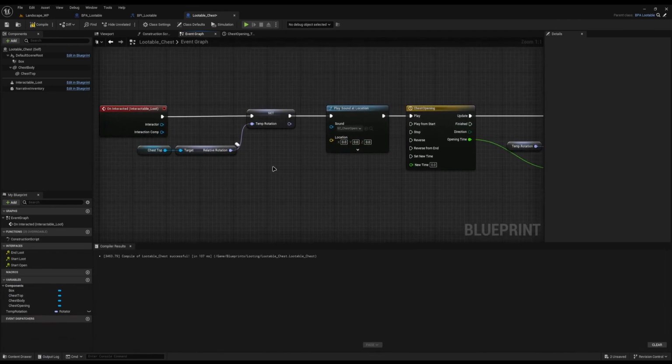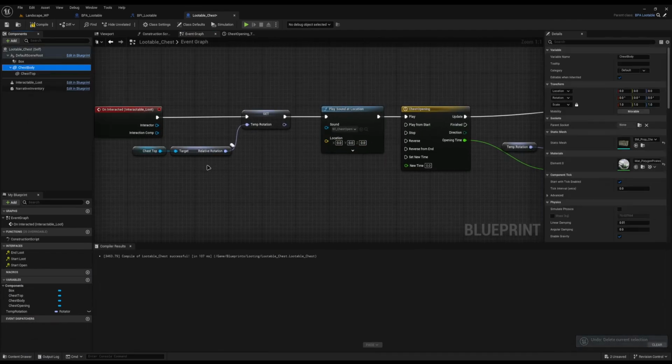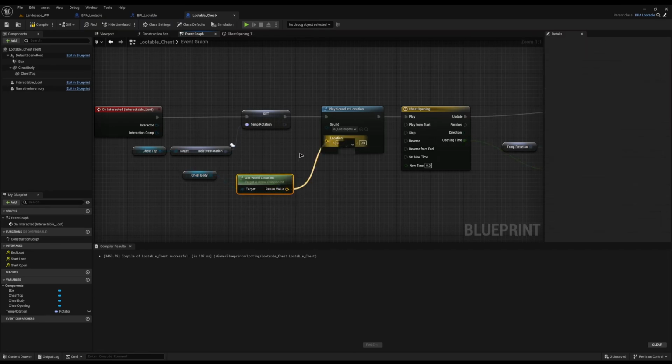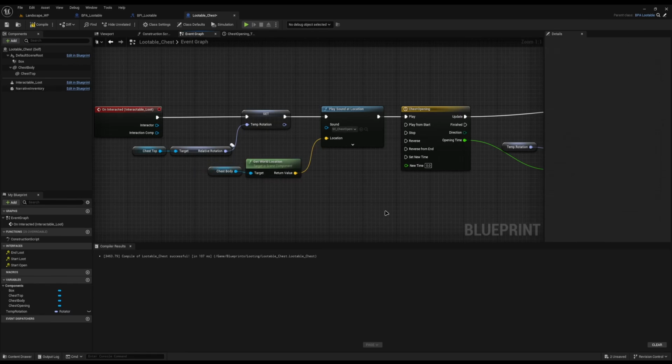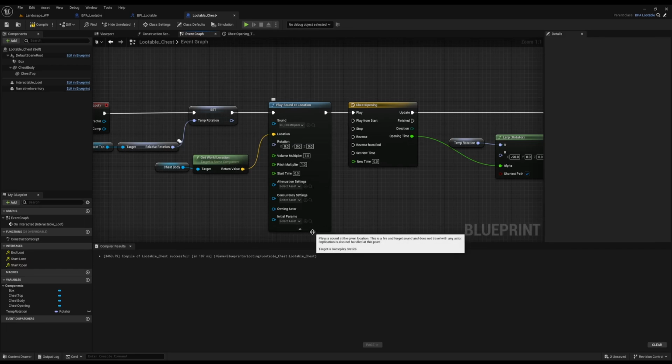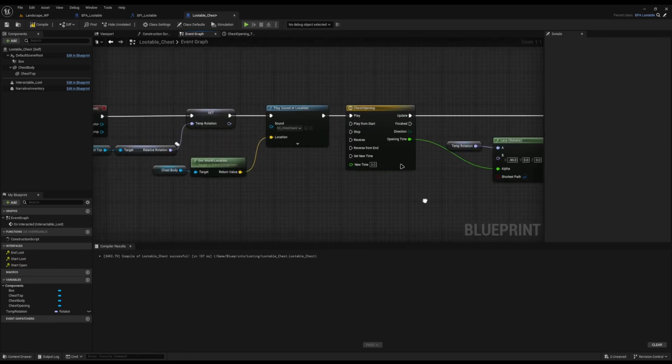The location we want to play the sound is the chest itself, so I'll just drag in the chest body, drag off, and I'll do get world location, and we'll plug it in. The reason we're using play sound at location instead of play sound 2D is if you use 2D, then every player is going to hear you open it if you've got a multiplayer game. Playing sound at location means it's localized, and then we can play with the sound settings later. And that should be it.